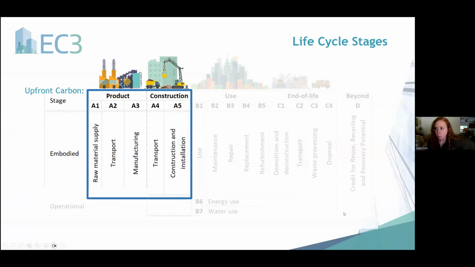And just to reiterate what Václav presented earlier, the scope of EC3 is limited to global warming potential. That's the only environmental impact indicator that it quantifies currently, and it is currently focused on the upfront product and construction stages. So you might hear those referred to as A1 through A5. Just a note, we are working on adding some of the B and C stages, so the scope of EC3 will be expanding in the future.